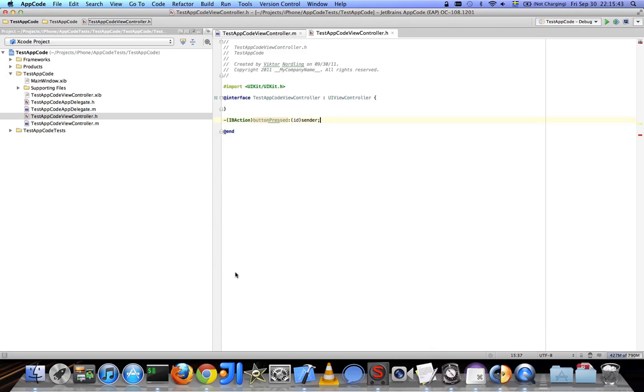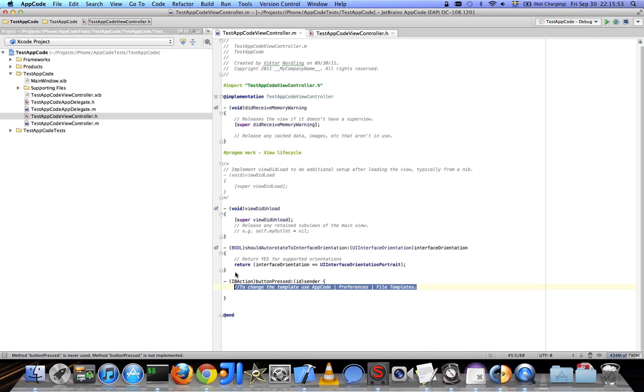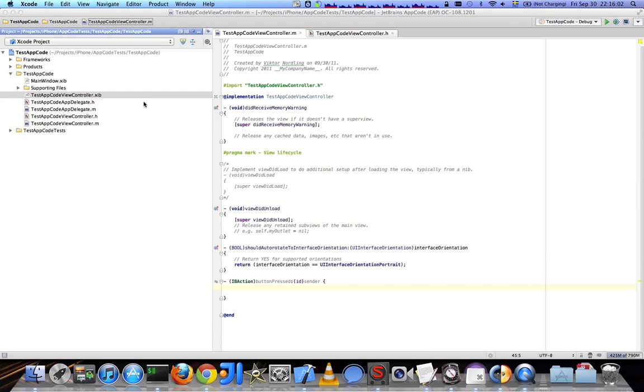Like that. And here's a cool thing with AppCode. This method isn't defined yet, and I can just press Alt plus Enter, and I get the option to implement the method. And there it is. Now we have to jump to Interface Builder quickly just to create the button.